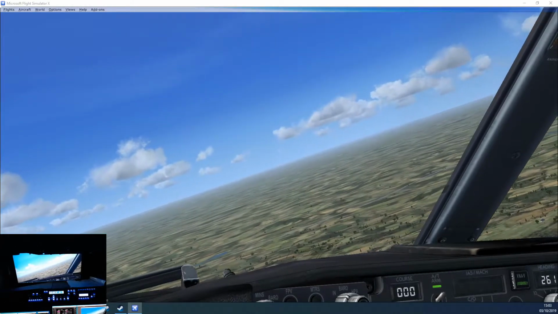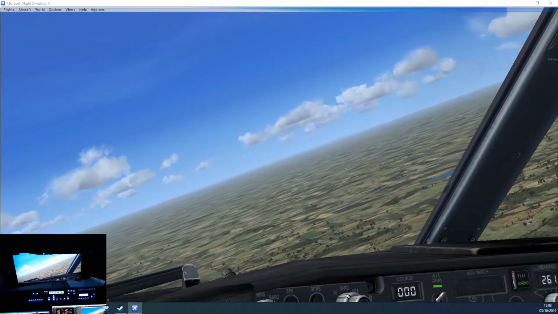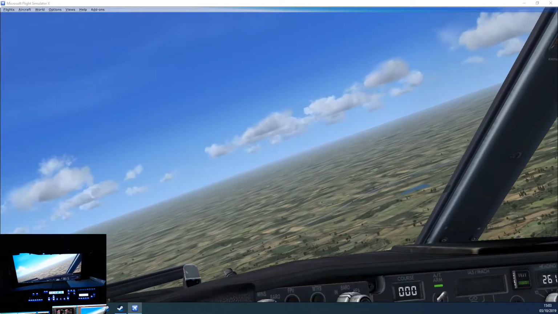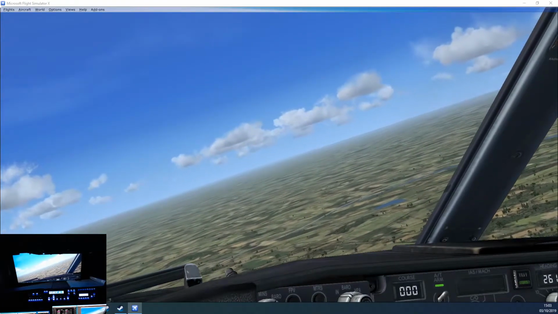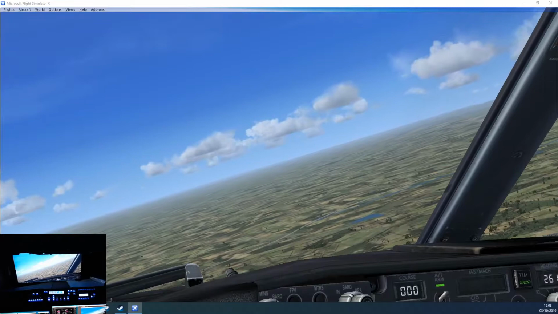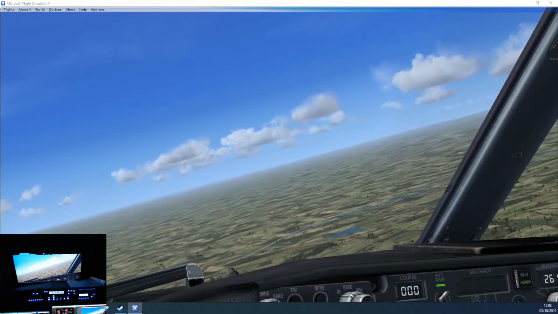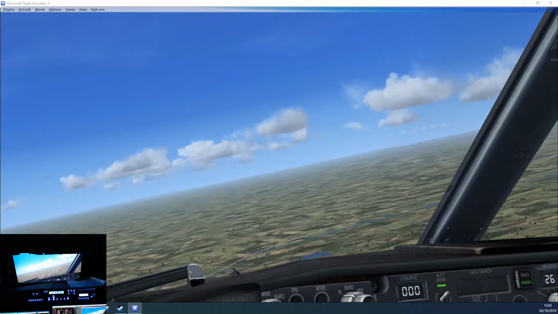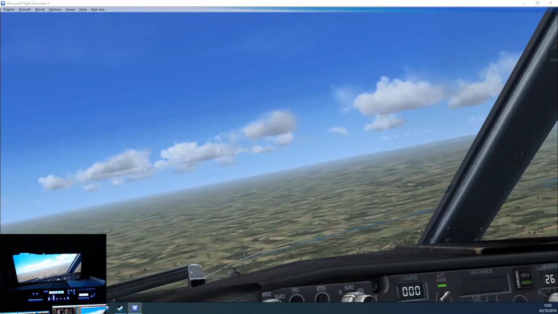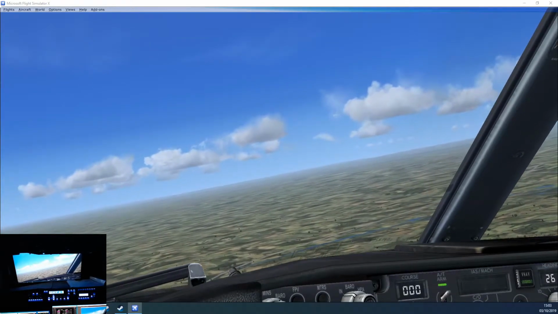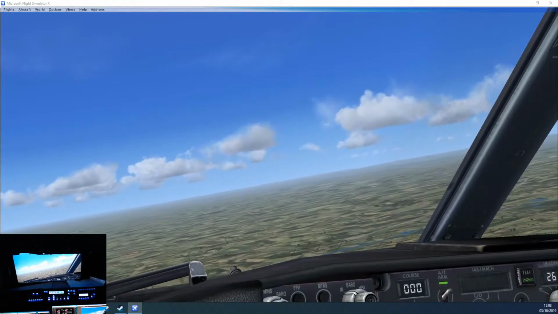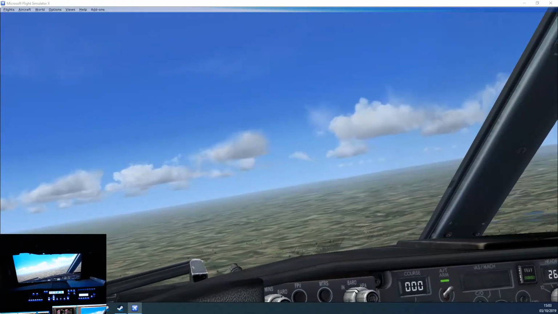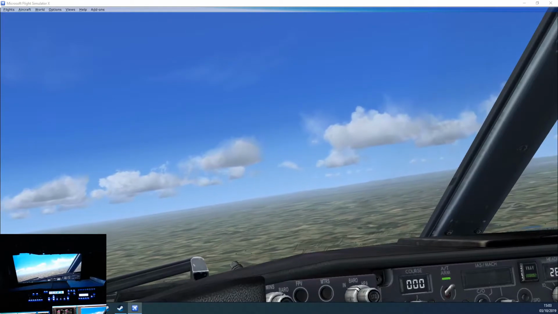That's about it for now, chaps. Take her up to 10,000 feet. And then we'll turn off the seatbelt signs, landing lights, and I'll pause the video there and then come back to you when we're on our approach for landing. I'll bring the flaps up now.